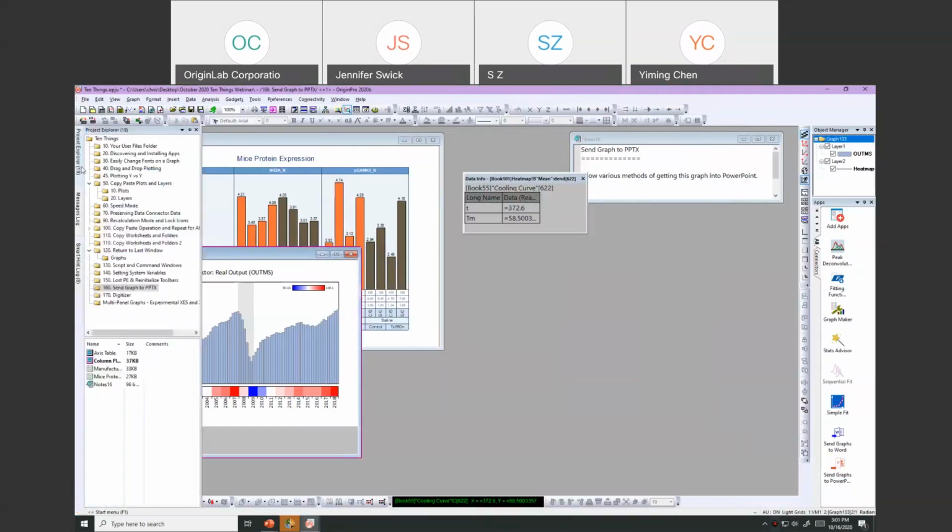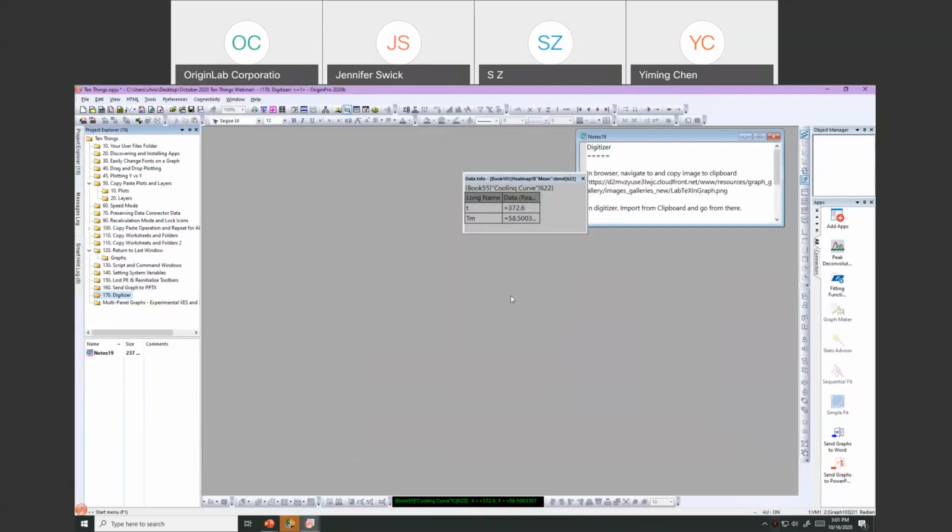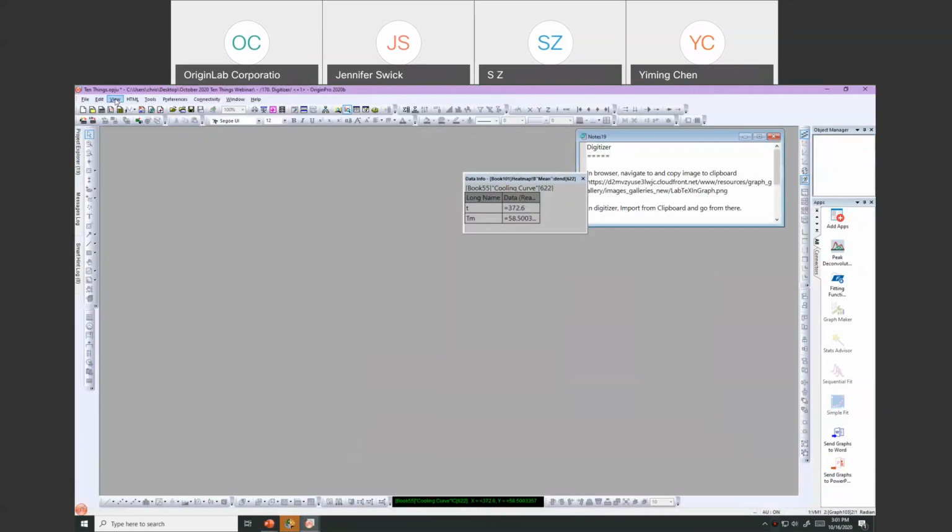Let's look at our Digitizer. This is kind of fun. Let me get rid of the data info window. Oh, it doesn't want to do it without a graph, so I'm just going to close it like this. Let's say we find a graph out on the interwebs. Let me find one. I've got a link for one here.